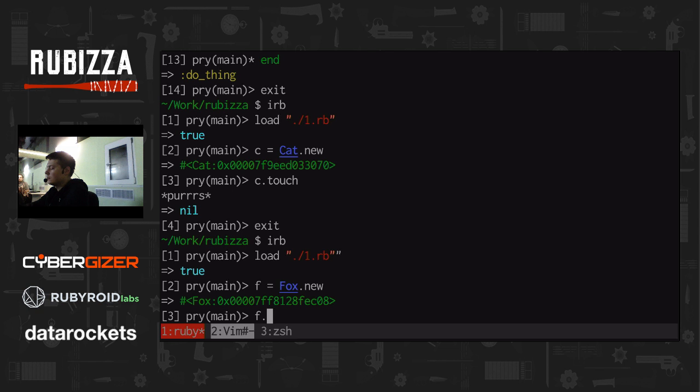Fox F touch. Yes, we can see that when we touch our fox, the name of the fox is in uppercase. All the letters uppercased. But since I added a new method called nice name, I can call it something like this, nice name, and it will return our uppercased name of the fox.